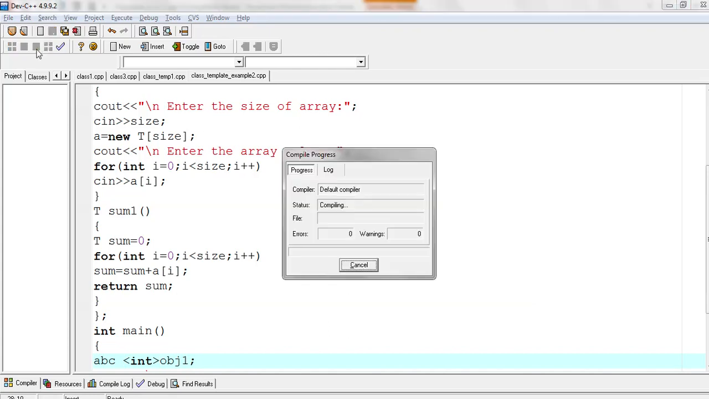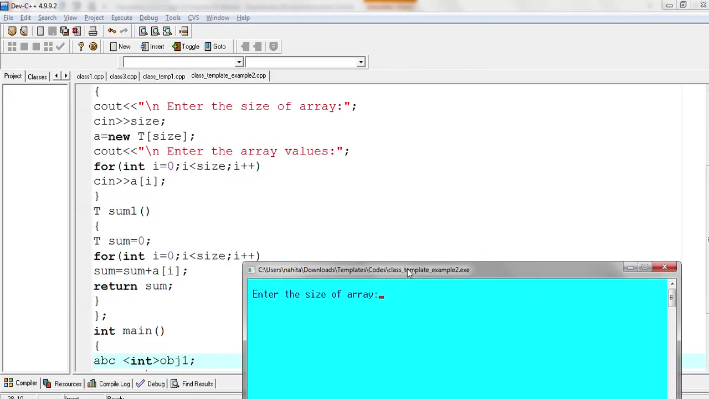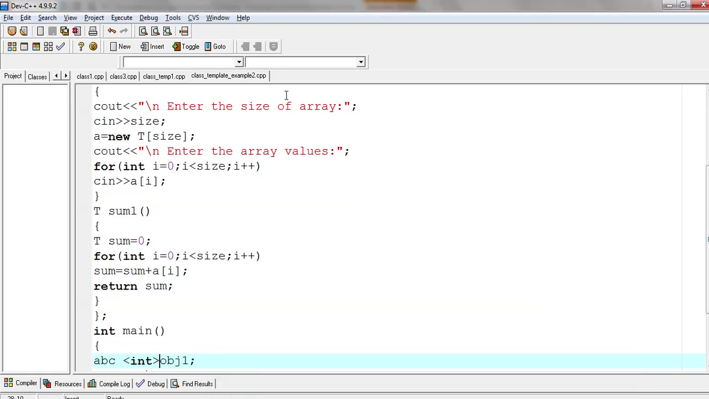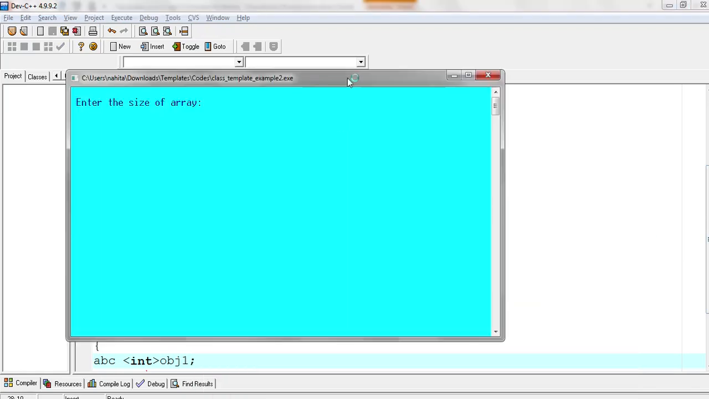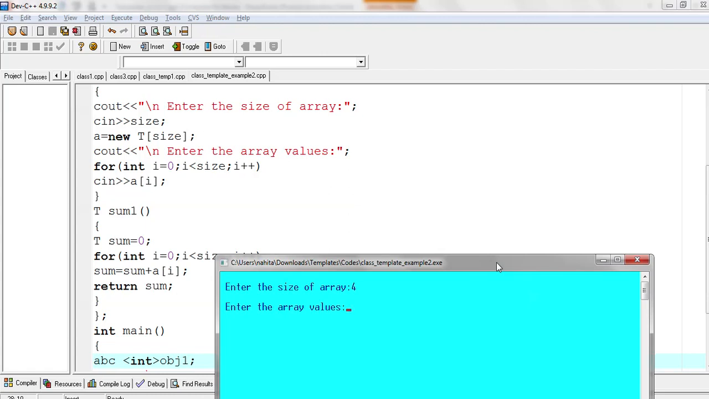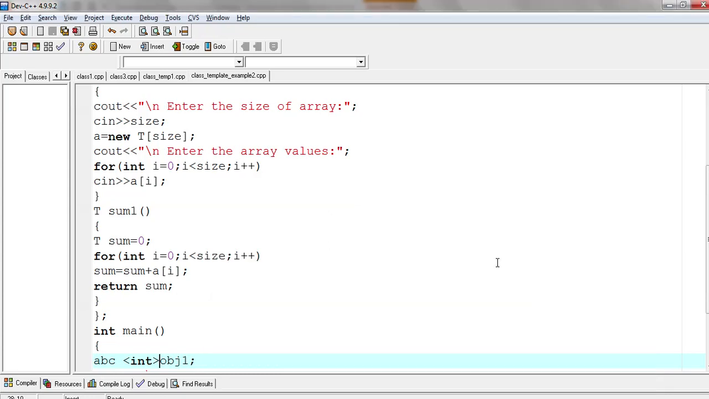enter the size of array 4, enter the values 1, 2, 3, 4. Sorry, I entered the wrong value. Let me execute it once again. The size I need to mention, 4, then 1, 2, 3, 4. Sum is 10. Suppose size 3. Enter the array values 1.2, 1.1, 1.3.